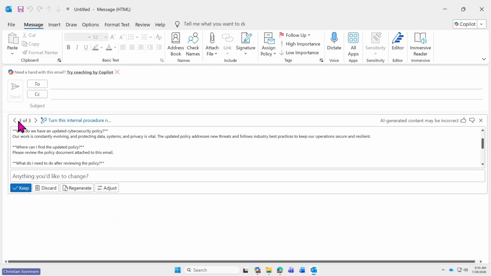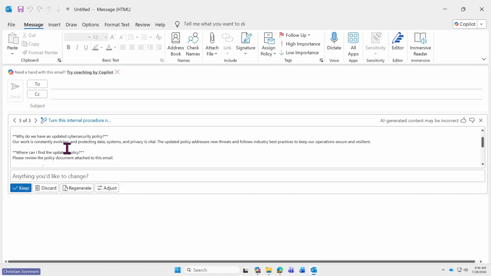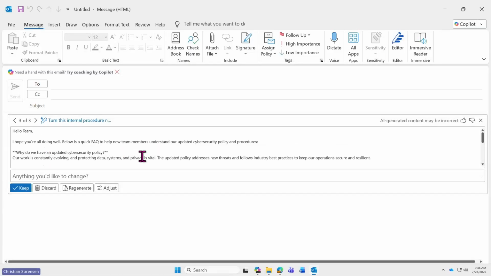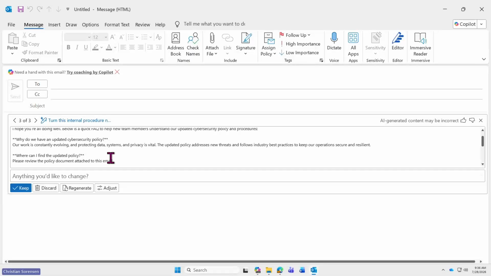And note that it did give us, this is the third of 3 options. So we asked it to change something, and it's now given us a new FAQ, right? It's a quick FAQ to help new team members, right? Why do we have an updated cybersecurity policy? Where can I find the policy? So maybe you'd put in an actual link here, right? When you edit this. Let's say this is the one we wanted to go with.